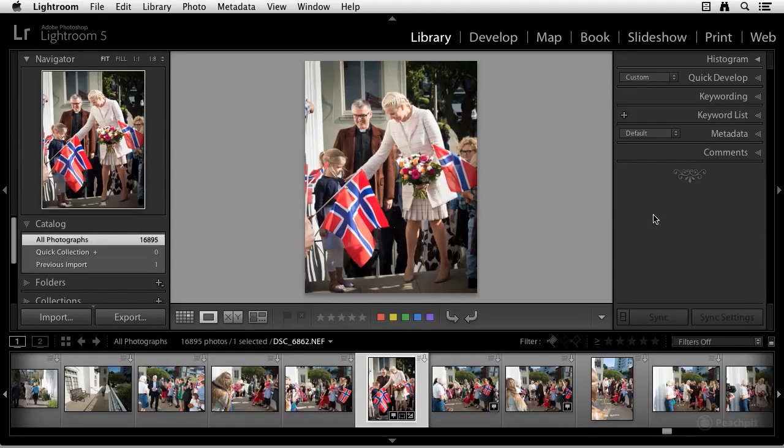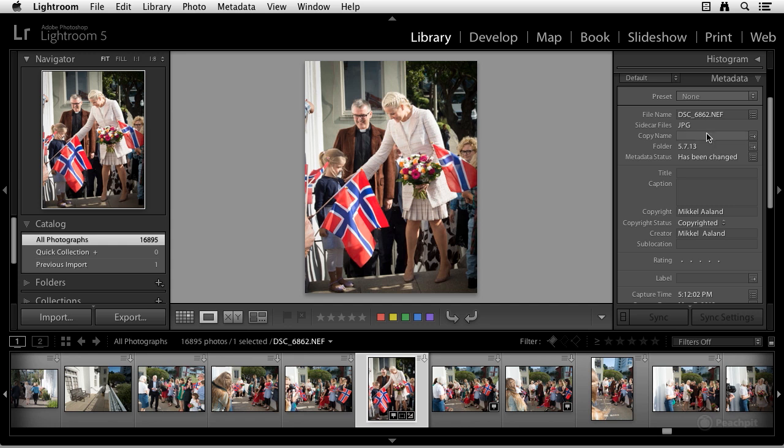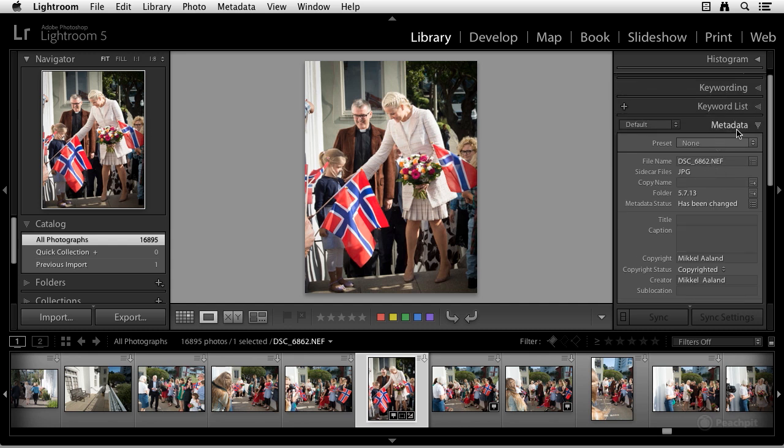In this video, we'll look at the metadata options found in the library module of Lightroom. Let me go ahead and open that up over here on the right side panels, and I'm going to walk you through all the different options here. There's a lot. They're really cool. There's some amazing things you can do from within the metadata panel.